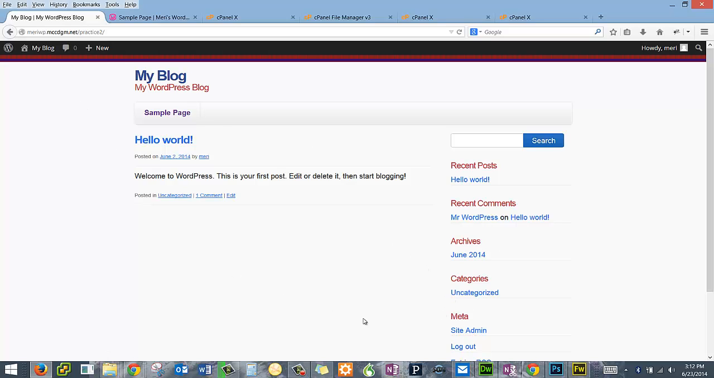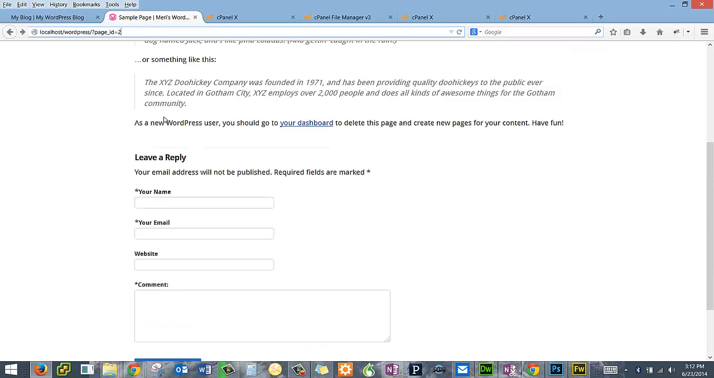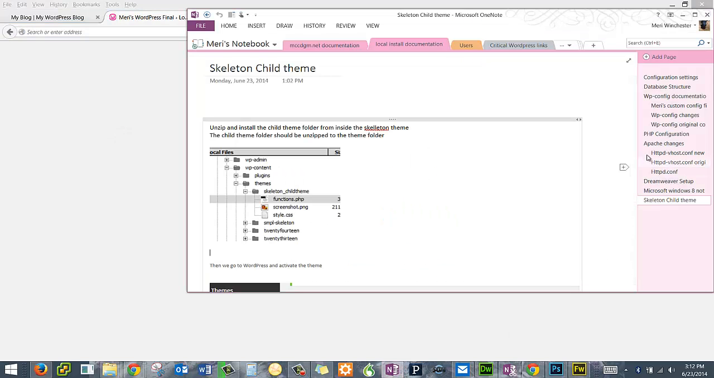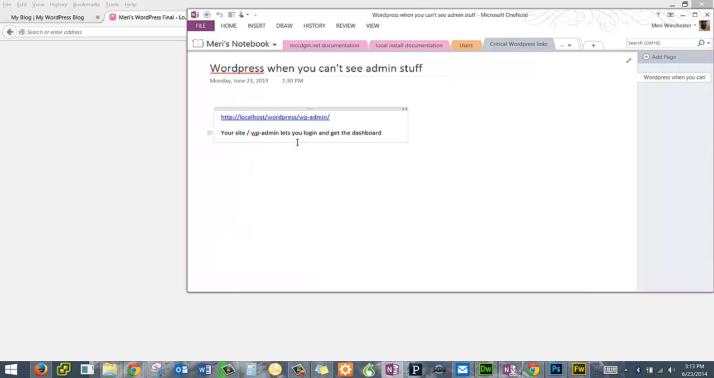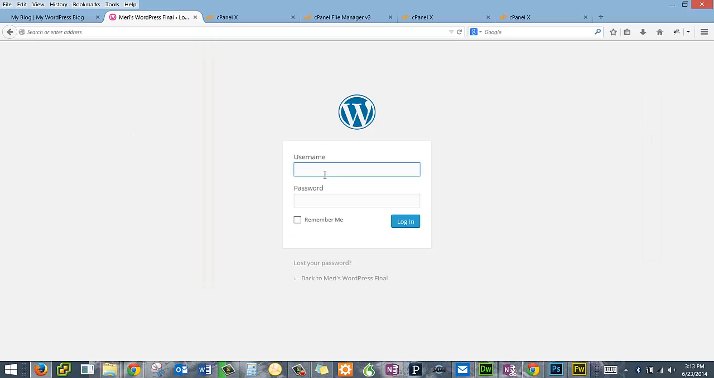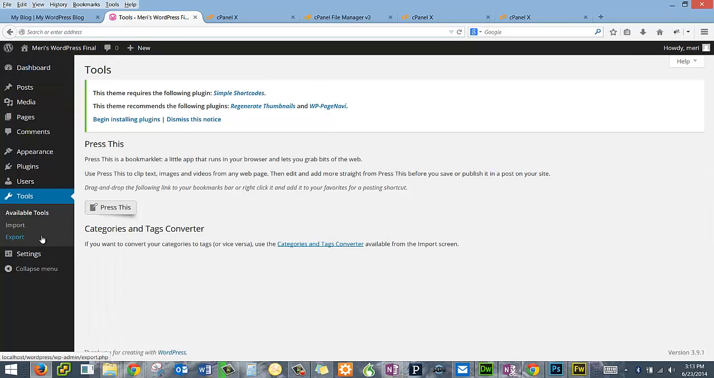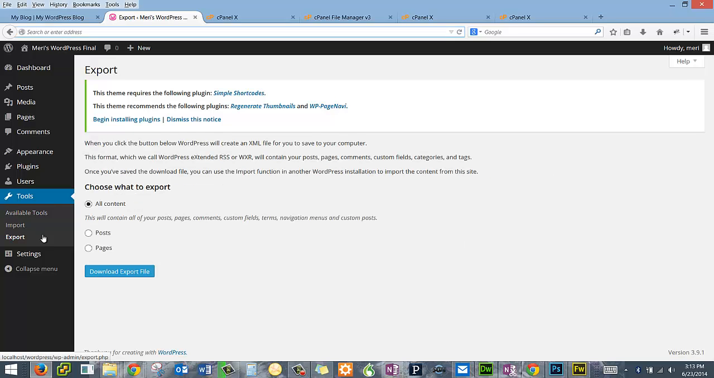Now, if I want to import and export content, I'm going to have to go here. And if you can't get to your default page, it's WP-admin. I actually have that in my notes in front page, which is important. WP-admin. If you forget, it'll let you log back in. Now I've got a bunch of stuff in here because I've got practice data. And so I need to go into Tools and Export. So I'm going to export all content.